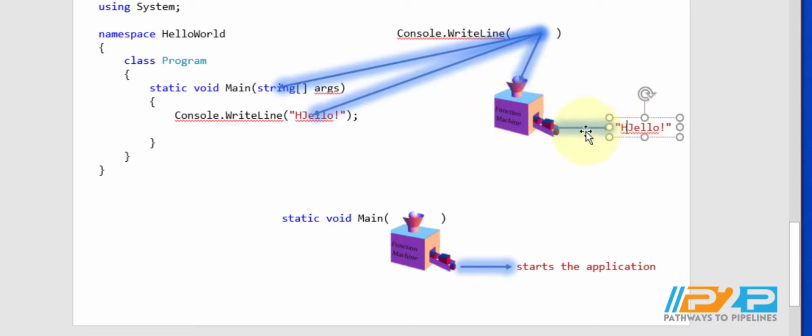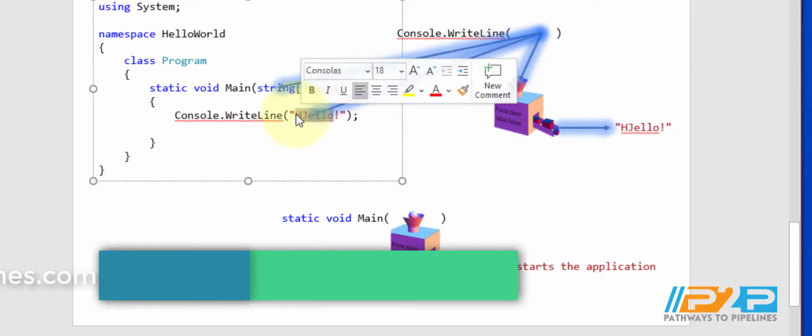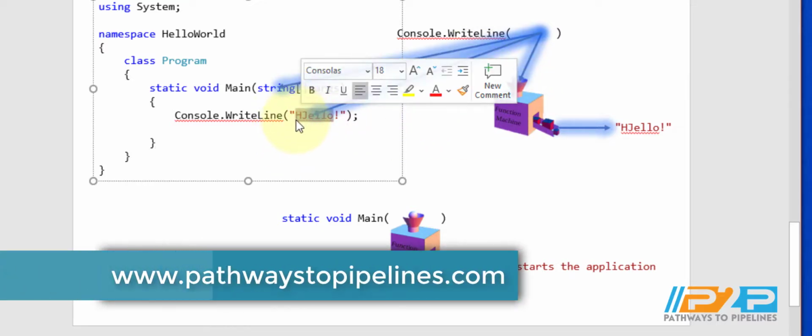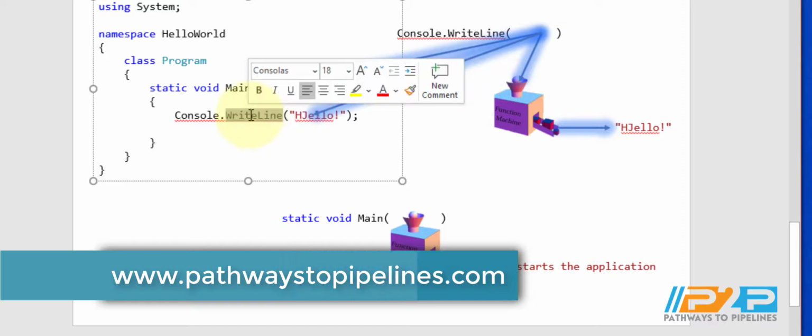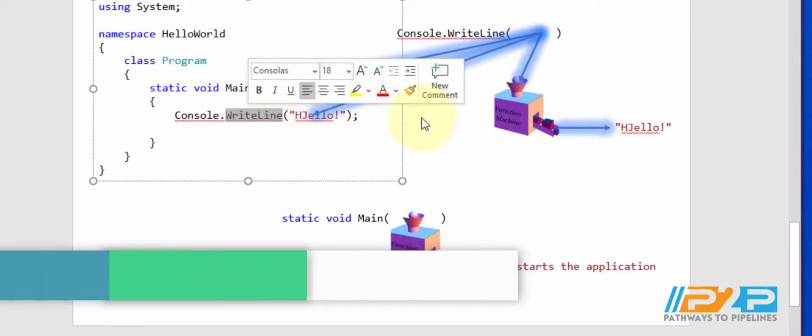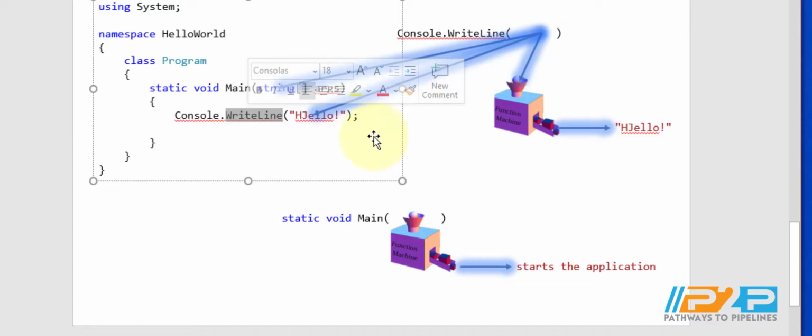And then we notice that this function here, this console write line function, outputs Hello, right? It outputs that. Well, why does it output that? Well, because we put that inside of its arguments, and that's what the write line function does. We can have a lot of different kinds of functions, but this function specifically outputs information to the console window.